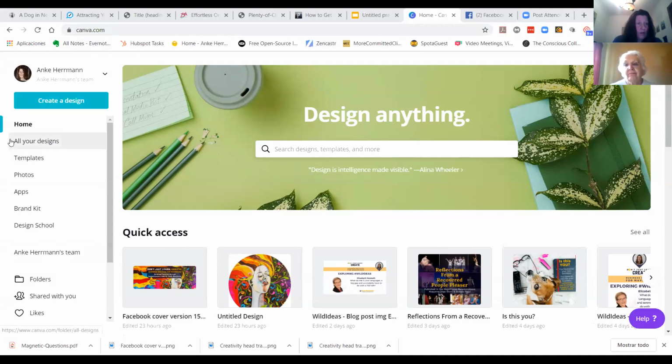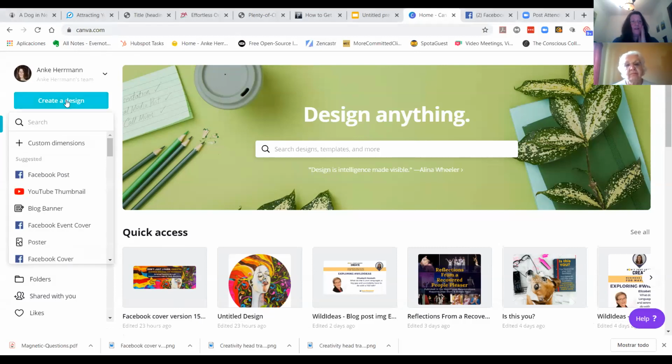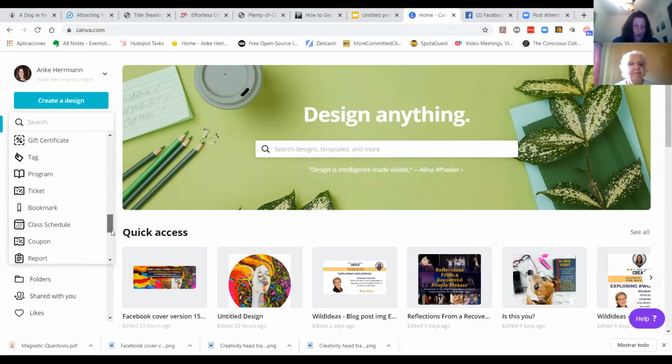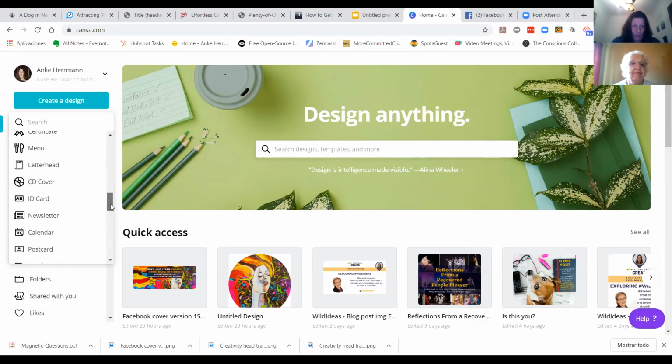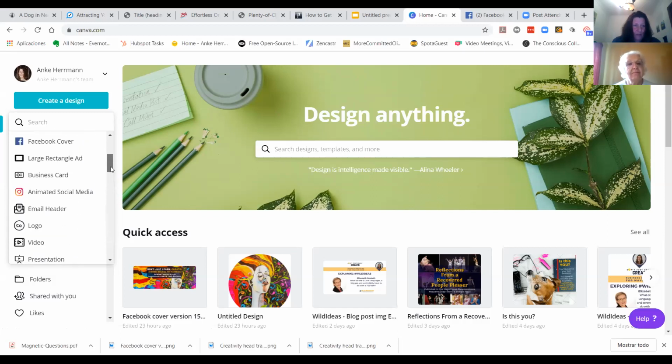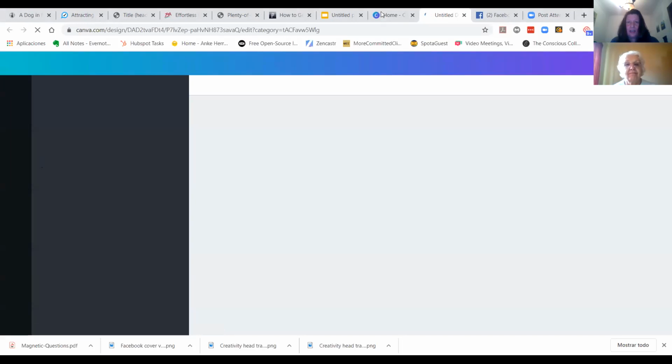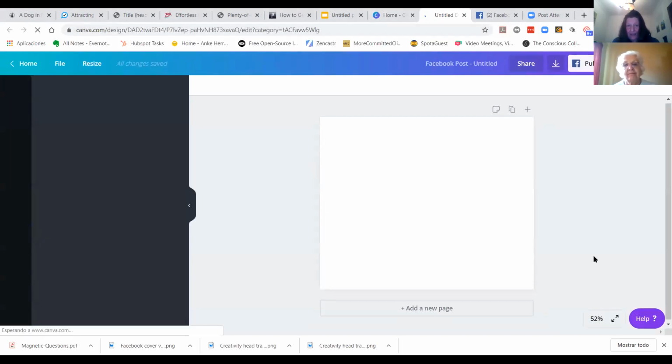You've got links to all your designs and templates, but you don't really need any of that to start with. What you want to do is create a design. If you click on that, you immediately see a list of different preset sizes. It has all sorts of stuff, even CD covers and postcards, anything that's even offline. The most common one would probably be a Facebook post. You can see it opens a new tab, and it already has the correct size.